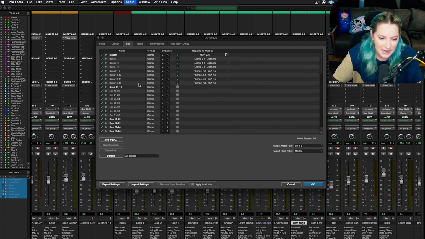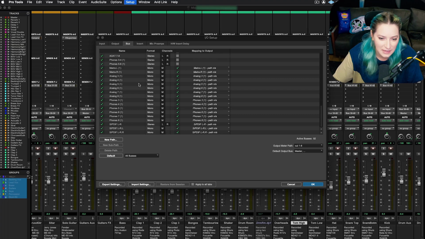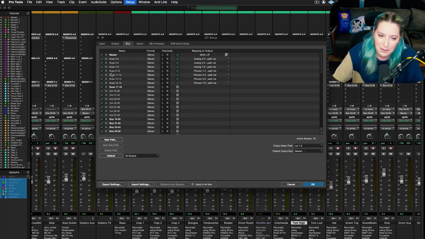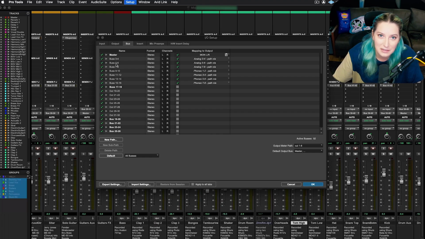It can also be really handy in the buses. I haven't done this enough here, actually. Yeah, I haven't done it much at all. But you can rename your buses too. So for example, if you tend to use bus 3 and 4 for a reverb aux every single time, you might want to rename it as your reverb aux. If you tend to use 5 and 6 every time for something like a drum aux, then maybe you want to rename that drum aux, right? So it just depends on what you're doing, what your workflow tends to be like. But that's a really great way to use it on your bus channels.